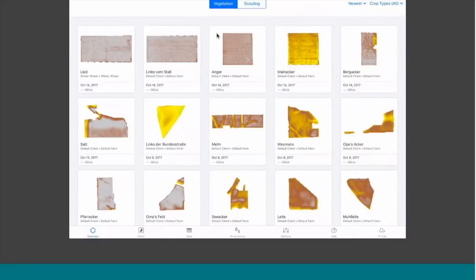Well, actually, before I do that, one of the things we do to help make these images actionable for you is there is a vegetation view, which is going to show you the relative biomass in each of those fields out there.